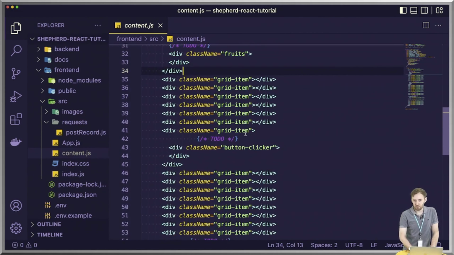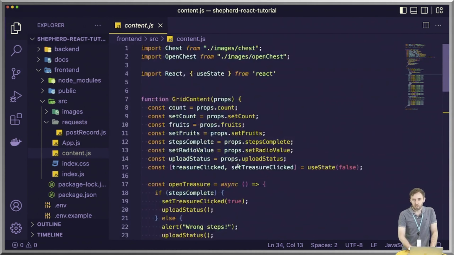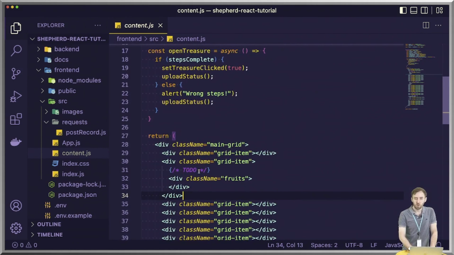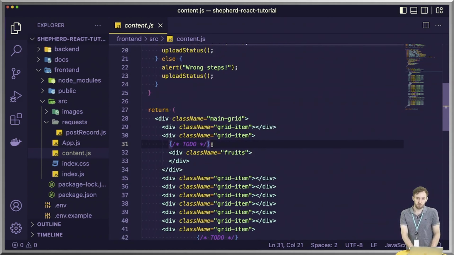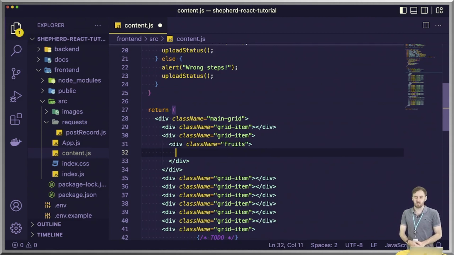And then we have a couple places here where I've marked where we want to put some fun stuff into our grid, just as puzzles. So we're going to get started doing that. And so in our finished product, basically, we have a couple of things. So we're going to start with our first to-do. I'm just going to get rid of this because we're going to code it right now. In our div className of fruits, we're going to put a fruits selector.